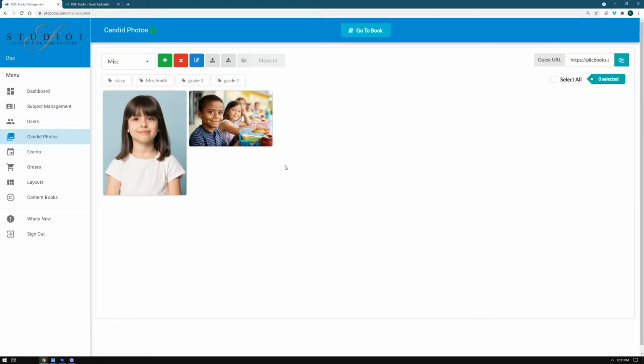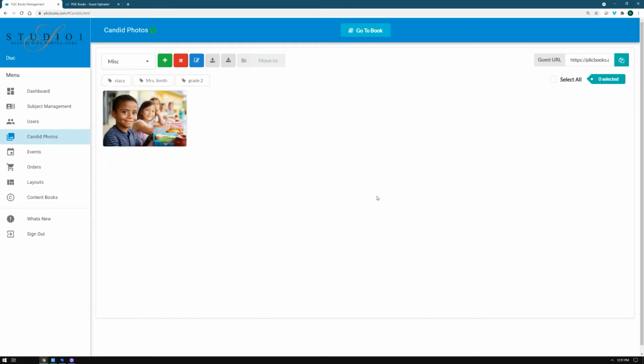And if you wanted to delete a photo, you just have to click on the red X on that photo to remove it. Be careful about removing photos because it doesn't give you a warning. We'll just remove that photo. And be careful about clicking on this red X because that will delete your entire album.